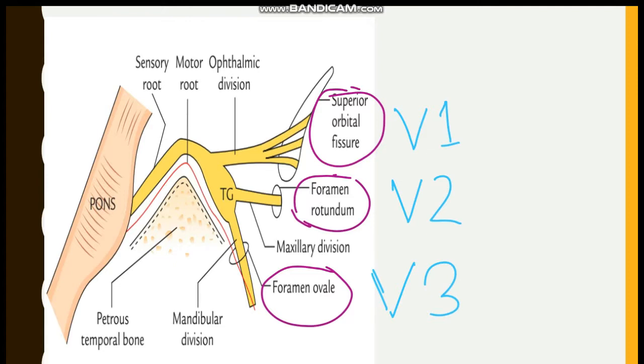And here it's very important that the petrous temporal bone you can see here.